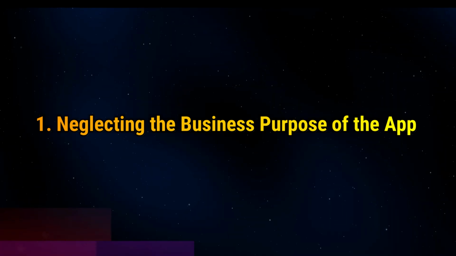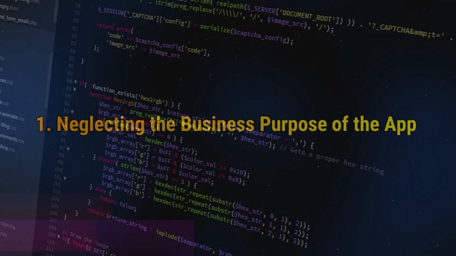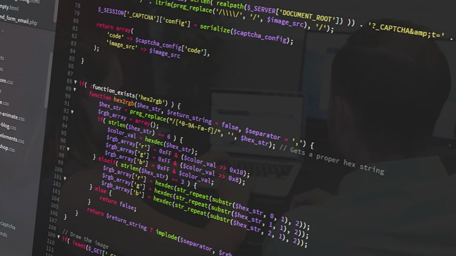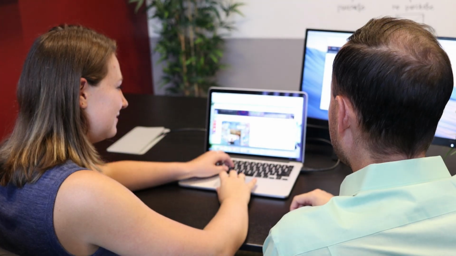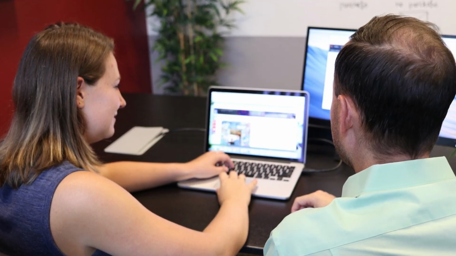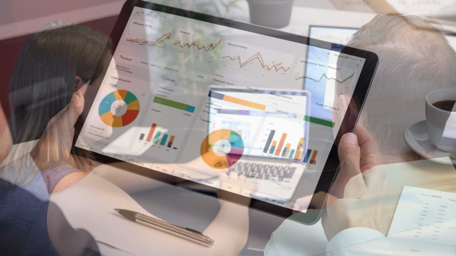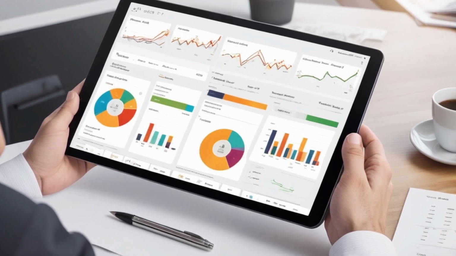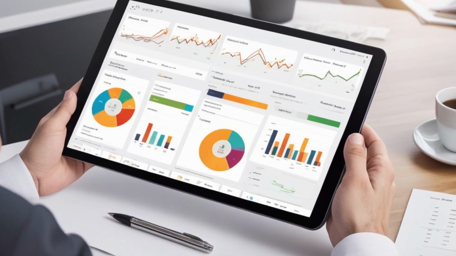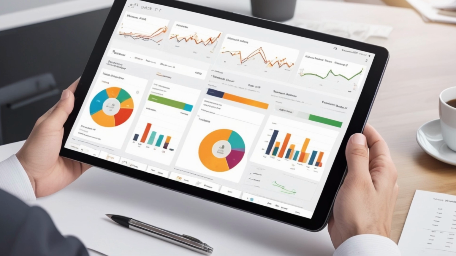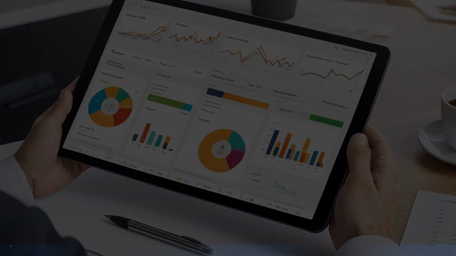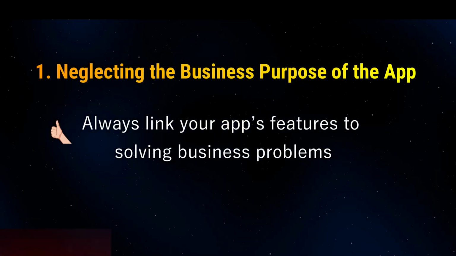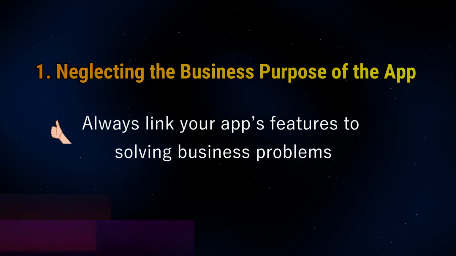The first mistake is ignoring the business problem your app is supposed to solve. PowerApps is not just about coding, it's about creating solutions that meet business needs. For example, if you have developed a sales tracking app, you should explain how it reduces manual data entry by 30%, allowing the sales team to focus more on closing deals. The solution: always link your app's features to solving business problems.